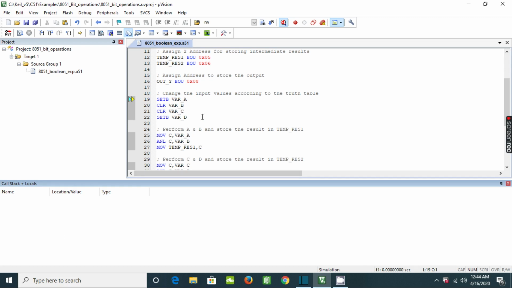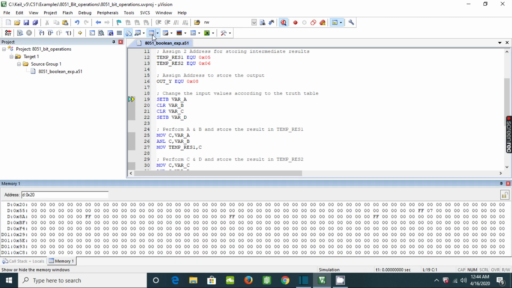We need to observe the memory locations 0x20 and 0x21 as we are storing our inputs and outputs here. So click on the memory window button and in the address field enter D:0x20. So the first byte here shows the values of inputs and the next byte shows the value of the output. Now hit the run button and observe the output value in this byte. Compare the output value with the truth table and verify the results.